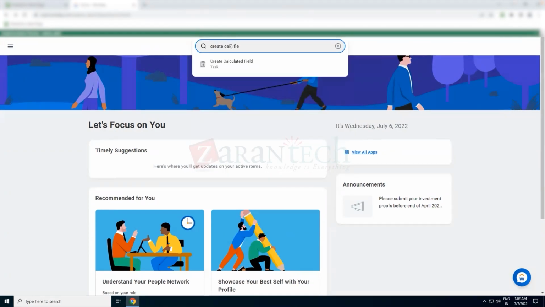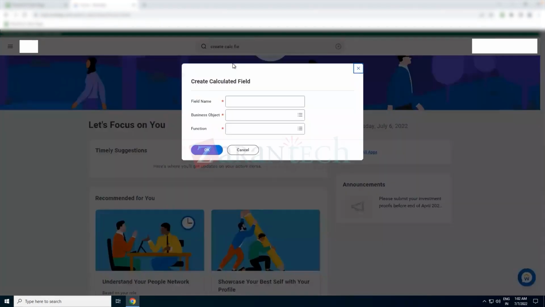So you can just write the first 3 letters of a task, and it will just show up. So this is the task, the create calculated fields. It brings you 3 screens, 3 options really, while you create a calculated field. The first one is the field name. What reference would you like to give while you call that particular field?